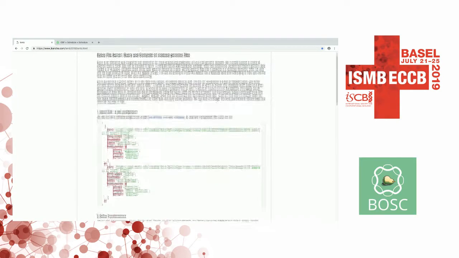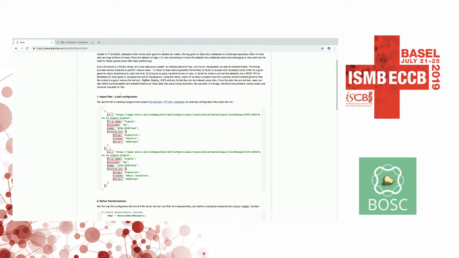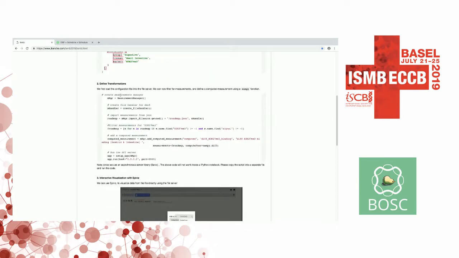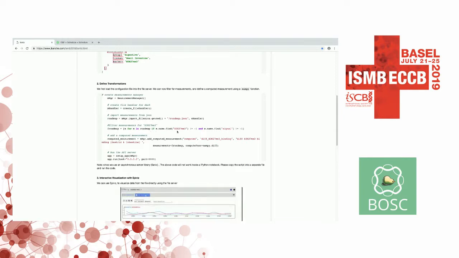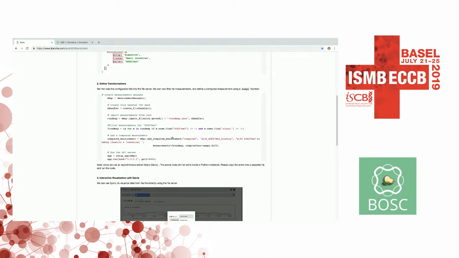The configuration file looks like this. It has the location where the file is located, what type of file it is, and then annotations that can be provided. The way you define a transformation is, first, you load the configuration file as a set of measurements into the system. Then I'm filtering for the set of measurements that I want, and then you can define whatever computation you want to do over those files. In this case, I'm picking all the H3K27me3 markers that have signal from the Roadmap dataset, and then I'm trying to find the differential binding across those two files.